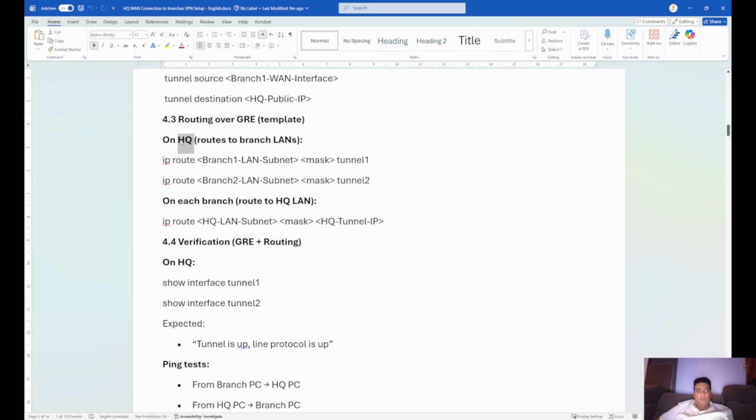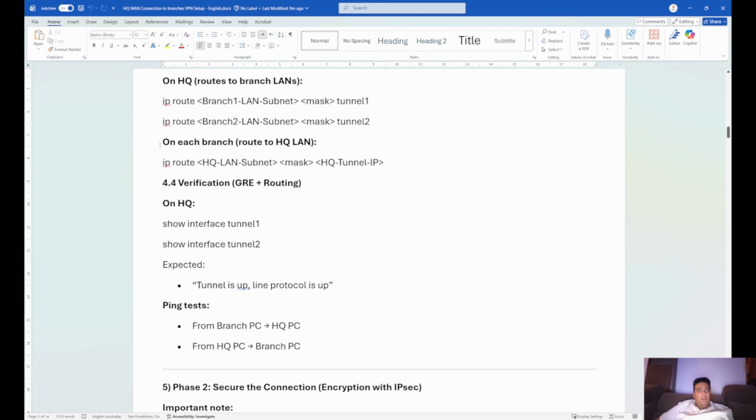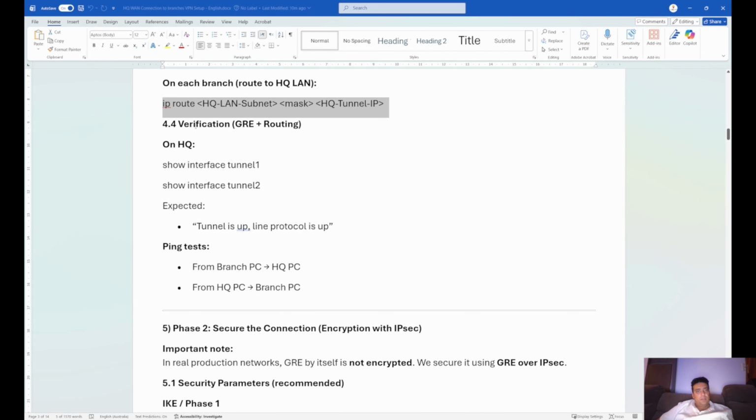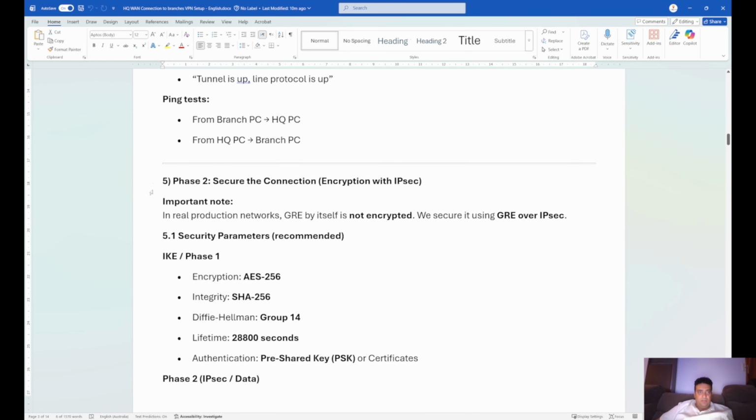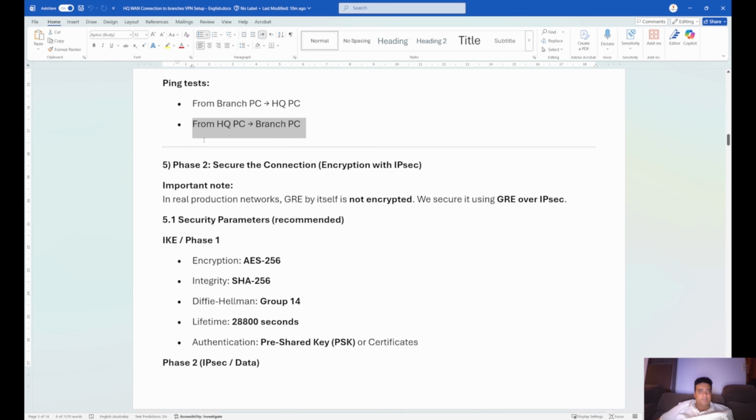So on the HQ router, you need to route between branch 1 and branch 2, and this is also done in the previous video. And on each branch router, you need to route between HQ and the router itself. Then you do the verification, which we've done in the previous video. All of that we've done in a previous video. So you can now ping from branch PC to HQ PC, and from HQ PC to branch PC.